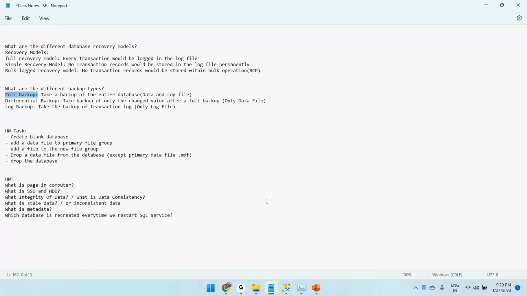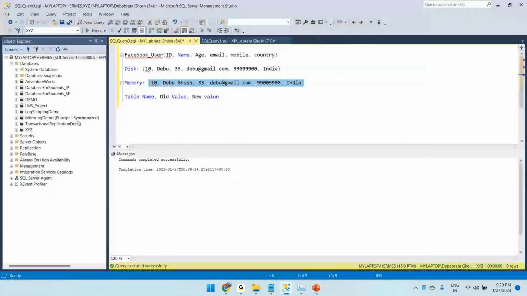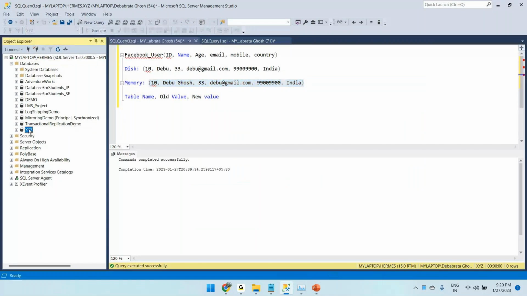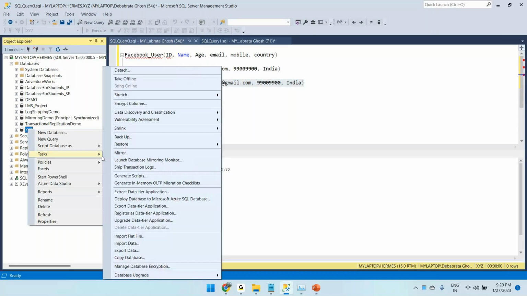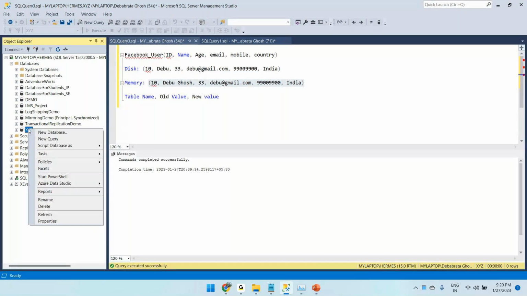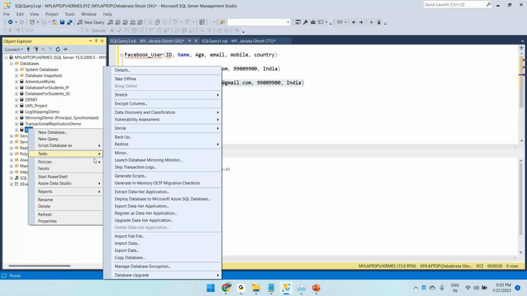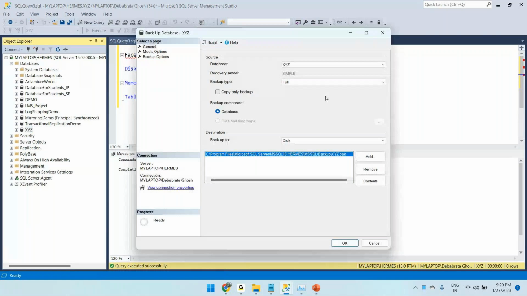So again, copy only backup I'll discuss later. So full, differential and log backup is there. Now let me show you how we can take a full backup. To take a full backup, right click on the database, go to Tasks, click on Backup. Let me show it again how to navigate. Right click on database, go to Tasks, click on Backup. Once we click on backup, we'll get a wizard.